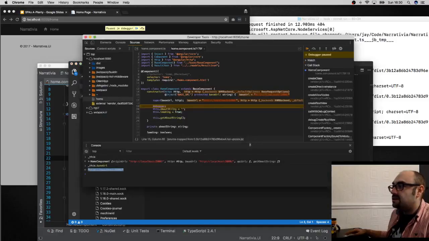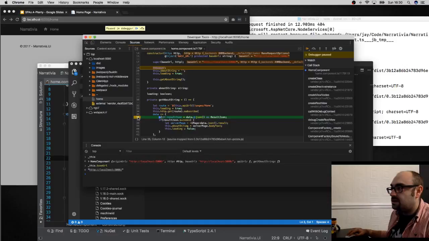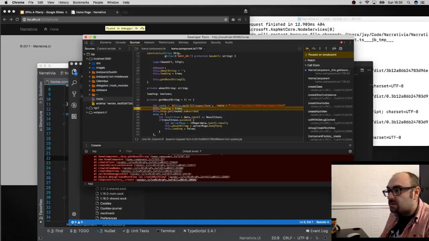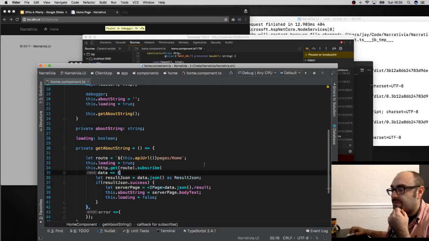If I then let this run through to my get here, right? I run that, and it's going to try and get me the about string. This is going to fail, but that's fine. I'll show you this in a moment. ROUTE, that's my local variable, right? So I've let Chrome run through to here and put a breakpoint on that line.